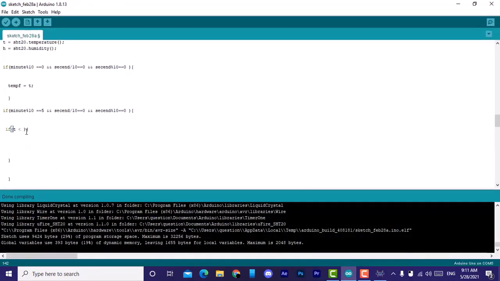So here I say this. If the temperature is less than T set minus 1.5. What does T set minus 1.5 mean? The T value is the temperature read from the sensor. T set is the temperature we set, which is 37.70 degrees Celsius. So when I say T set minus 1.5, it means 37.70 minus 1.5 equals 36.2 degrees. I'm saying if the sensor temperature T goes below 36.2 degrees, then perform this action. If it does not go below 36.2 degrees, then don't do anything.